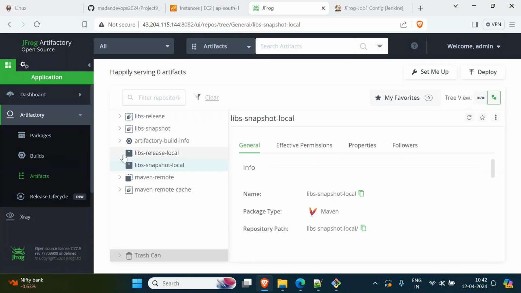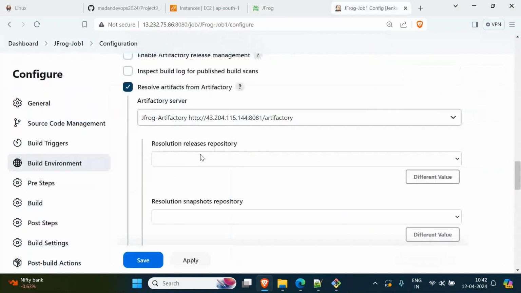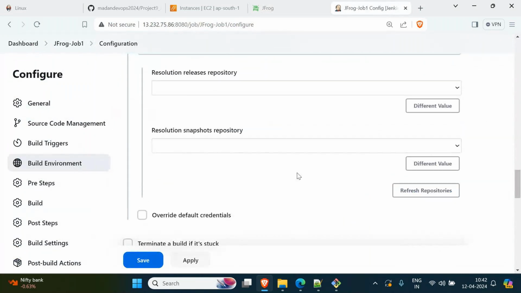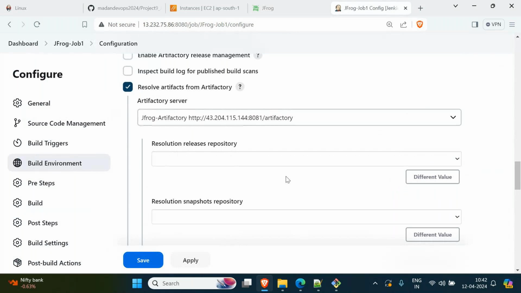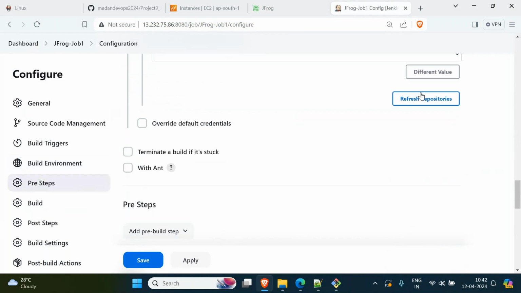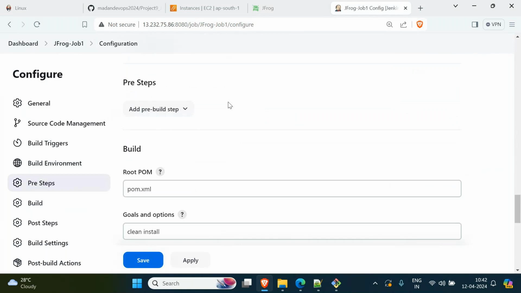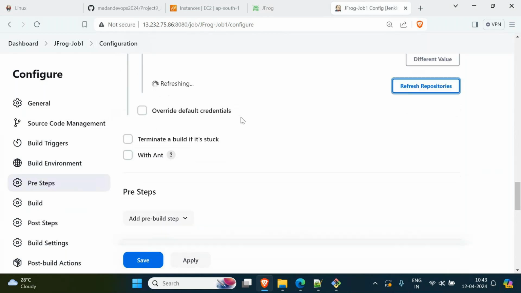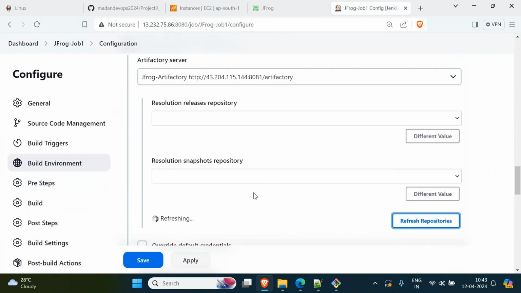Sometimes this refresh repositories may not work. In that case, we have to give our own way. One moment, please. Even if we refresh it, it takes some time, but meanwhile it is happening. So it takes a long time.